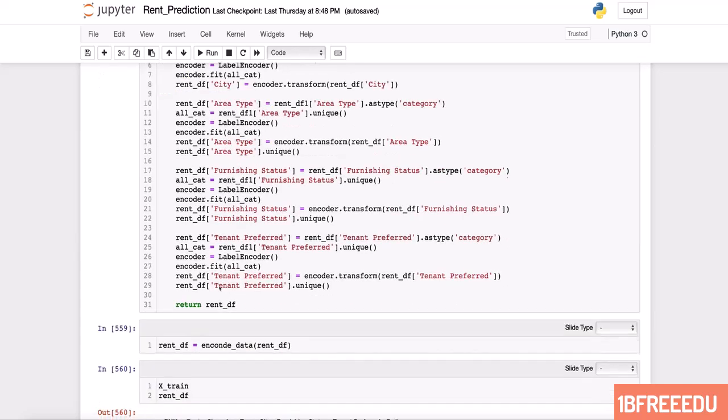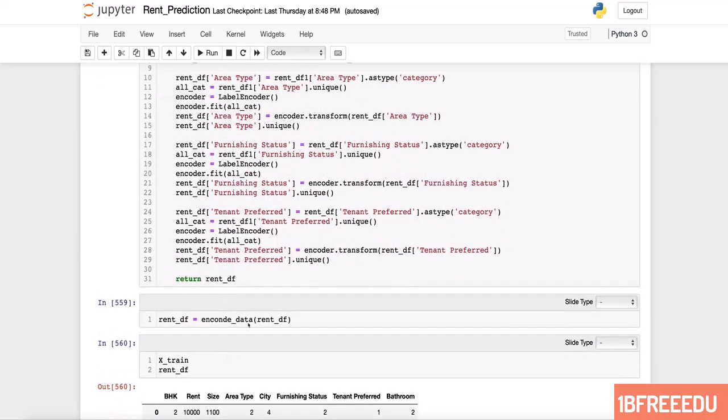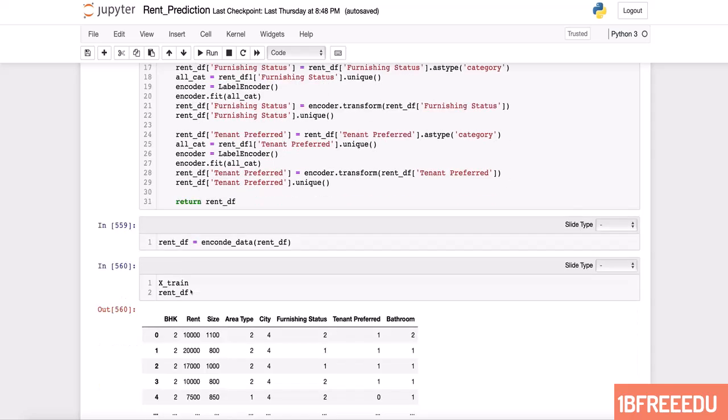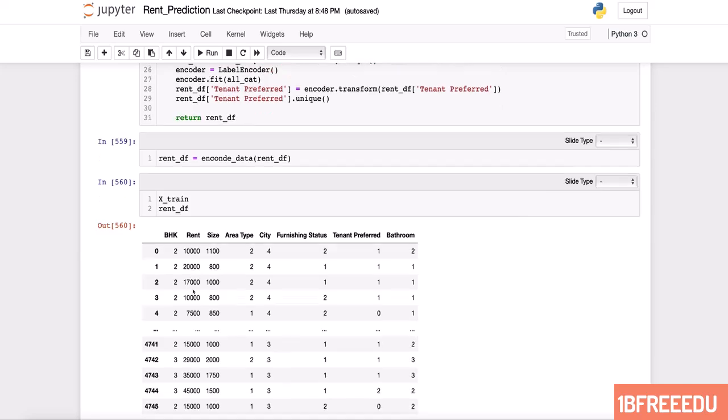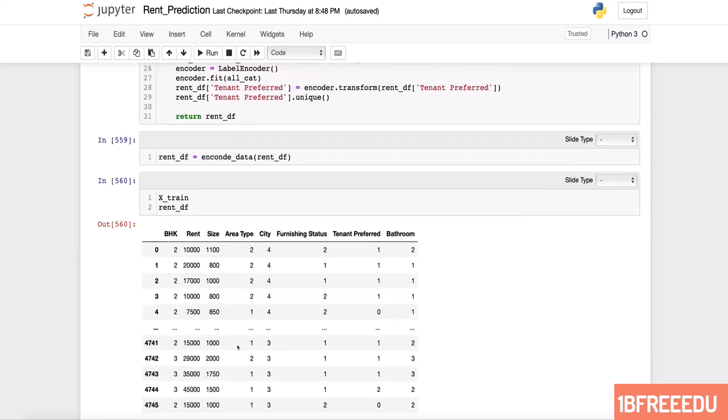So I'm going to come to the next cell. I'm calling encode data and supplying rentdf, which is the filtered data frame, and storing the results. And that's it. We are done. Let's go ahead and visualize the results. In terms of this table, we can see all these columns now have numerical values.